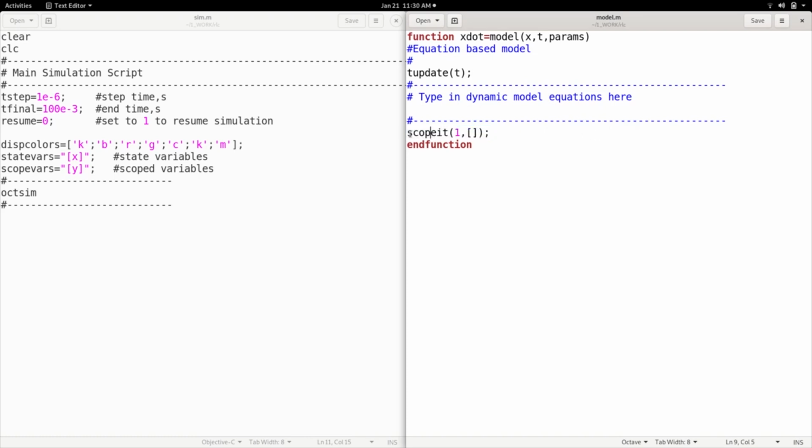So it is like this, scope it, and then within this array you can give a list of variables. For example, some vs, comma, v naught, something like that. So this is the model.m file. These two files must be there, and in most of the cases these two files are sufficient, but as you go to advanced simulations, you may need to attach a few more files.